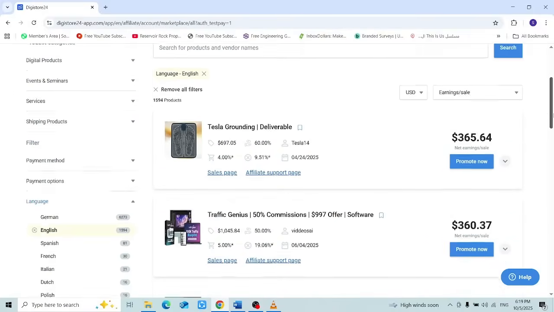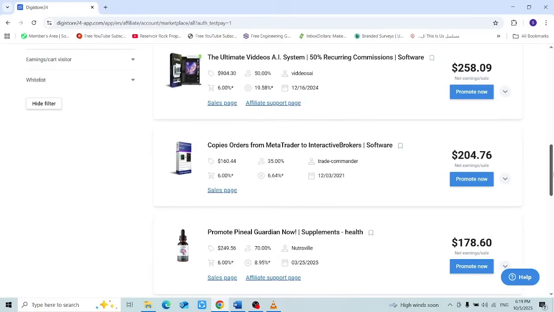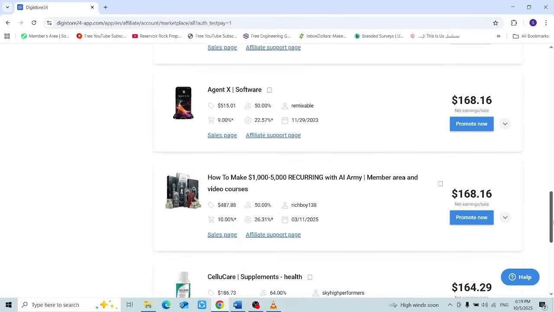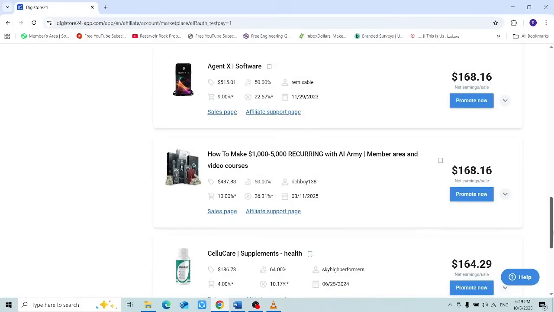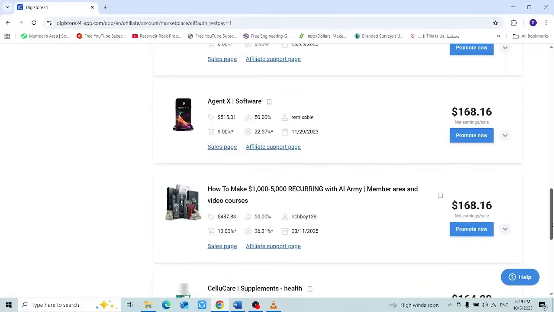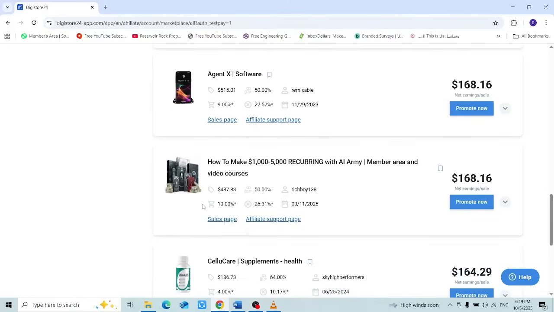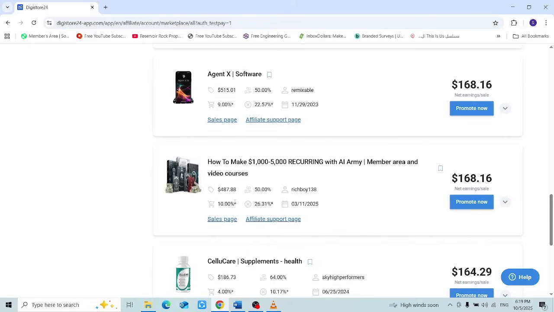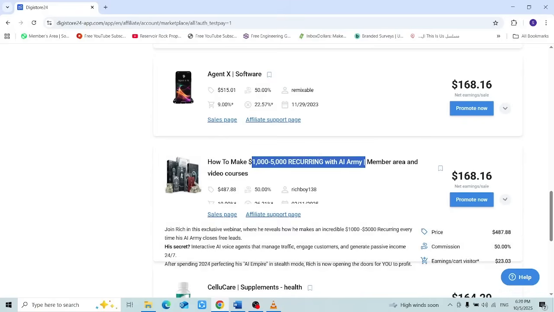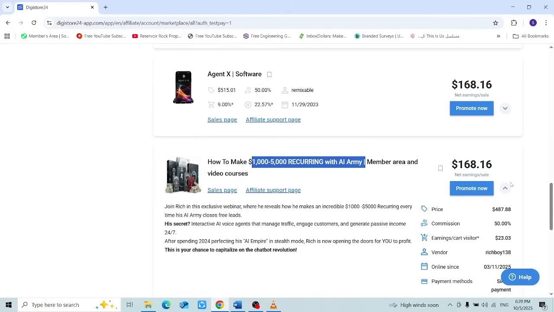So we are now on page number 2, and all the products don't have an acceptable purchase rate, and you can see that this one is somehow acceptable. So this is so far the most acceptable product, because it has a 10% probability that once a specific visitor clicks on this link, he will make a purchase. So out of 10 people visiting this page, one of them makes a purchase. So the product is how to make recurring income with AI Army member area, and this is a course I think that you can purchase.